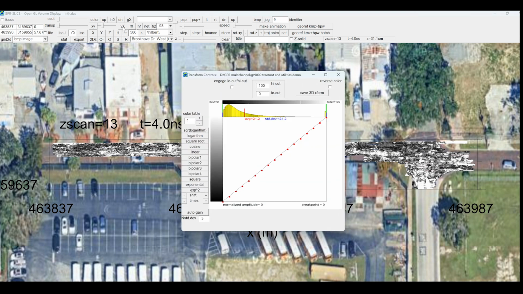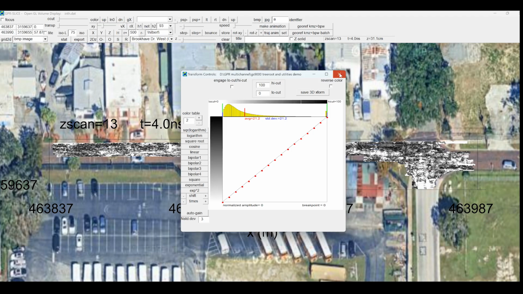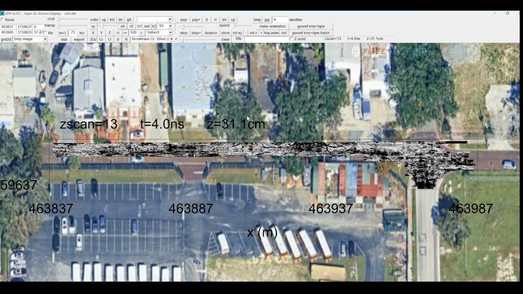I'm just going to reverse the color table here. I'm going to go on color table 2. And there we can see the tree roots a little bit better, and scroll up and down there.